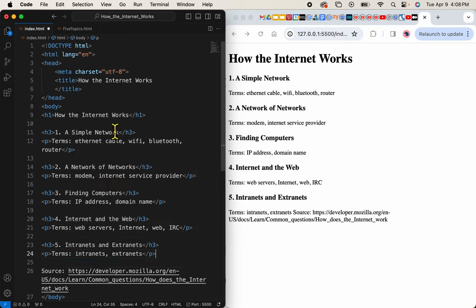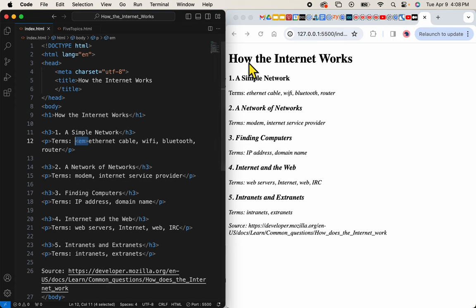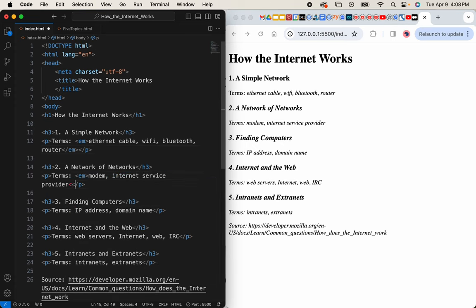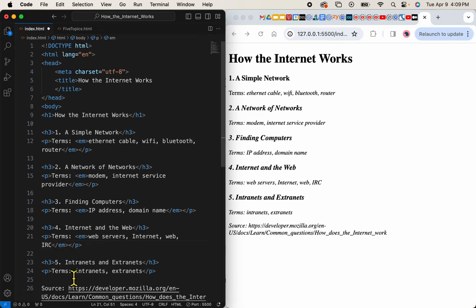And then I will add an italic tag. Do you remember that? That's the EM tag. I want each of the terms to be in italics. Again, notice if I put my start tag and I don't end it, then everything after that start tag is italics. So you do have to be thoughtful and remember to end your tags. Oops. And the last one. Save, and now just my terms.